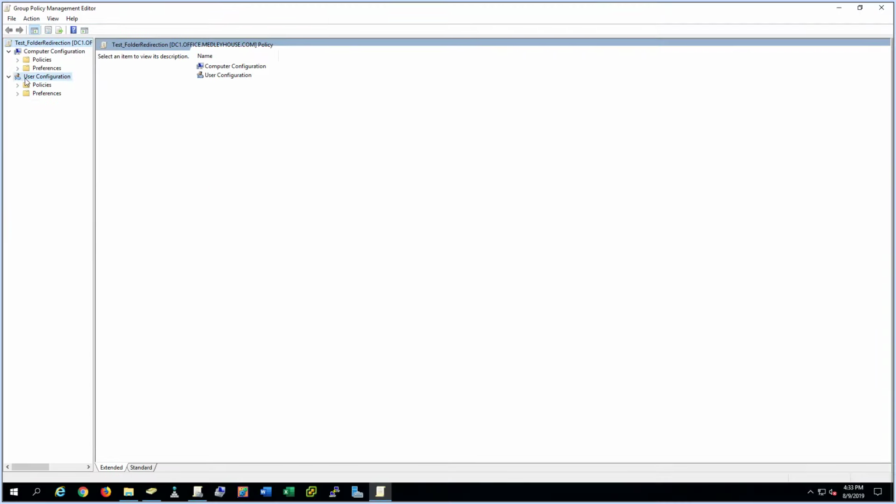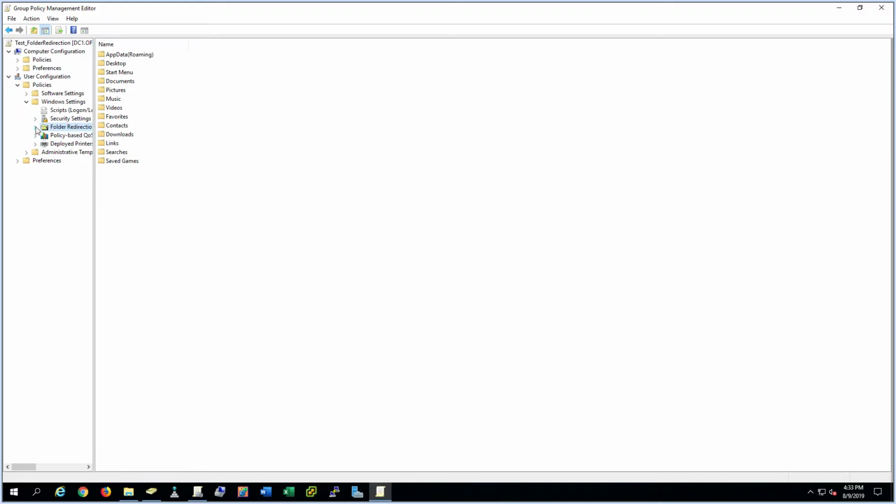Now, under user config, we're going to go to policies, and then Windows settings, and folder redirection. Now here's where you get to choose which folders you want to redirect. For this example, I'm just going to do desktop, documents, and downloads.